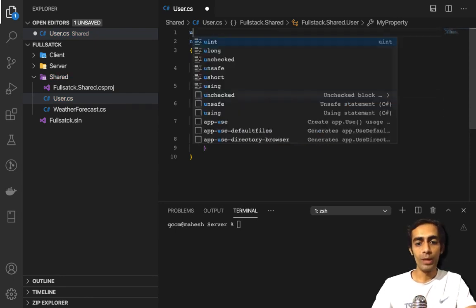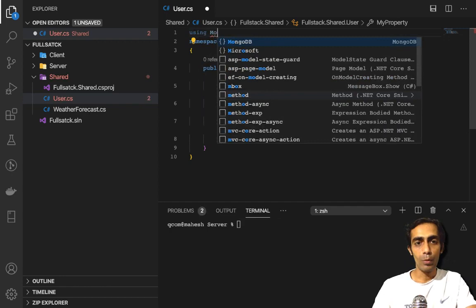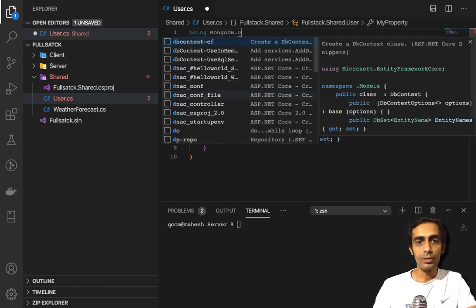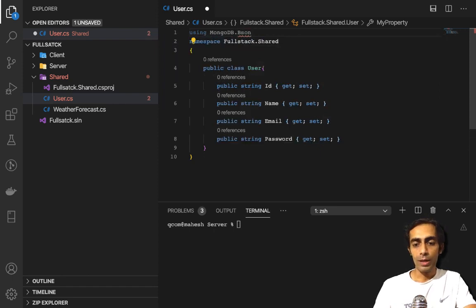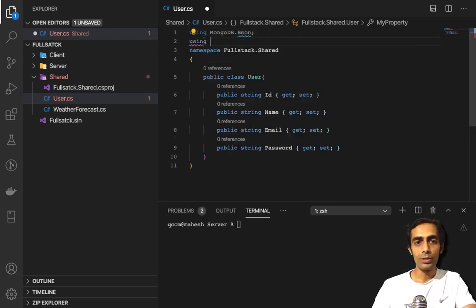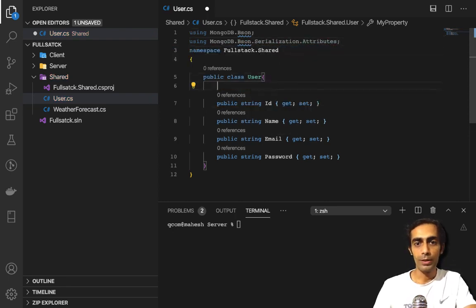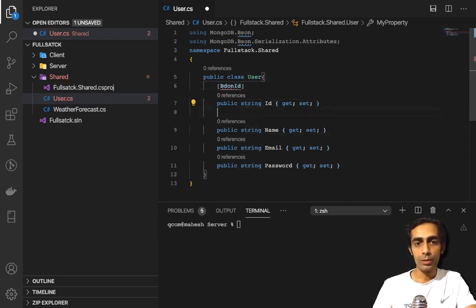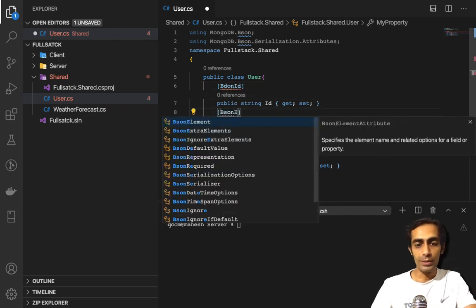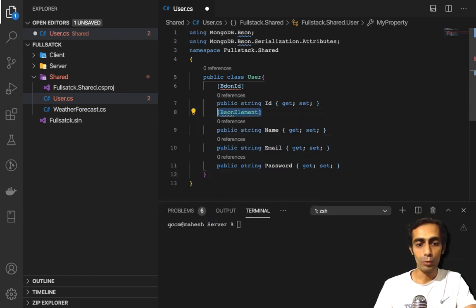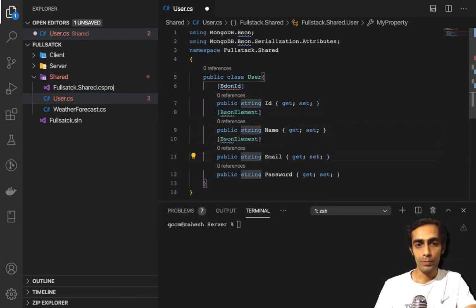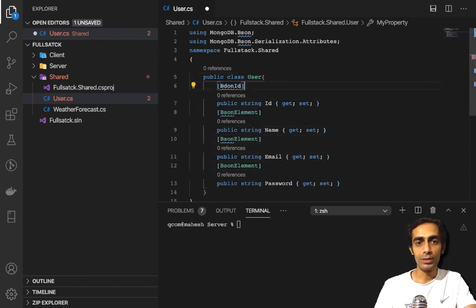We need to import a few packages using MongoDB.Driver and MongoDB.Bson, sorry, and the last thing is using MongoDB.Bson.Serialization.Attributes. So here I need to use the annotation BsonId, and the rest of them are BsonElements. So you can copy this if you want to, and the last thing is BsonRepresentation.